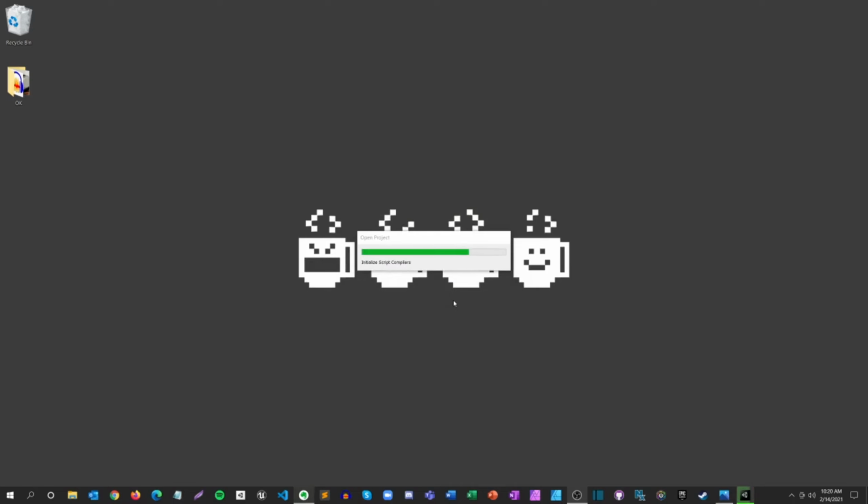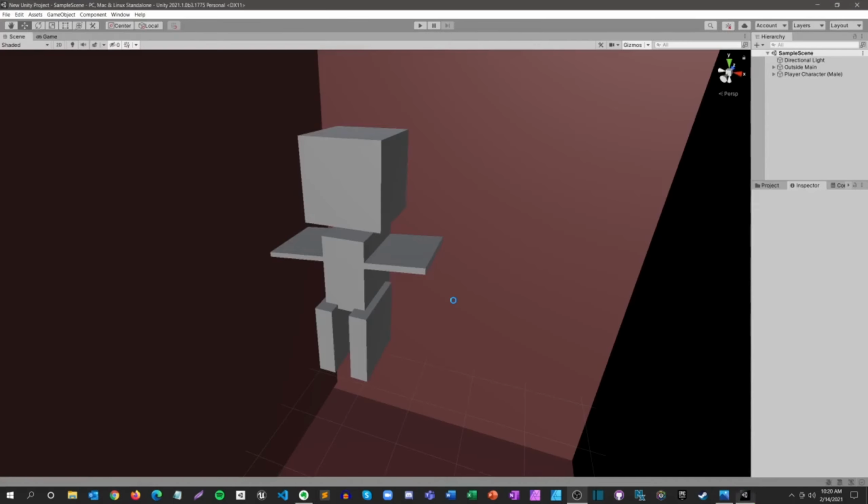Like most things in life, it's just kind of an empty threat. And as you can see, Unity opens just fine. So how big of a problem could it even be? But anyways, I digress. Let's talk about scripting and animating player characters.